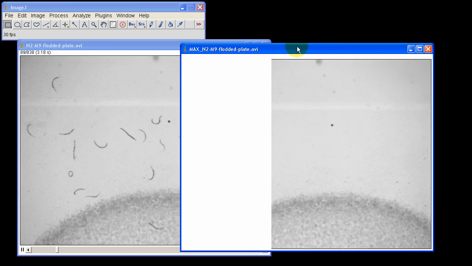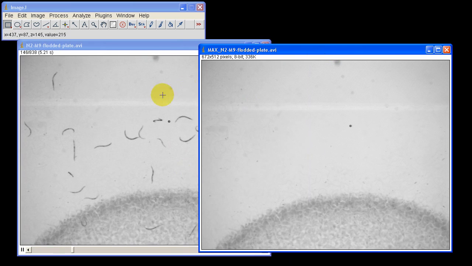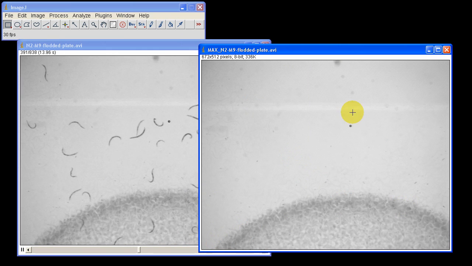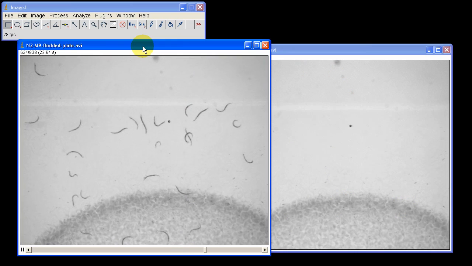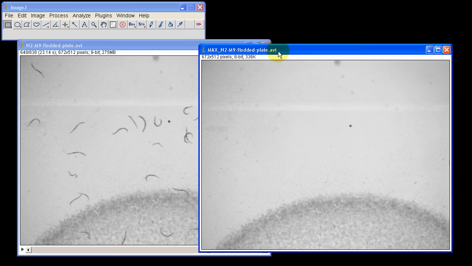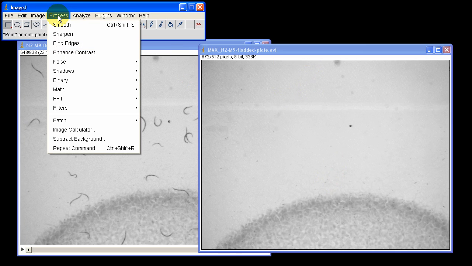only what's constant in the movie. So all the moving animals are completely gone in the maximum Z projection, but we have all the constant items such as the bacterial lawn and other small specks in the scene. So what we can do is we can calculate the difference between these two movies, or the difference between the movie and the Z projection, and ImageJ has a function to do that. It's called Image Calculator.